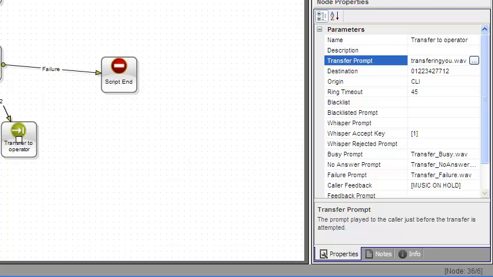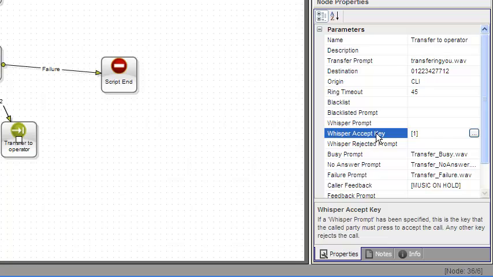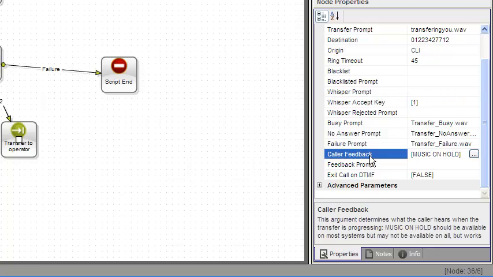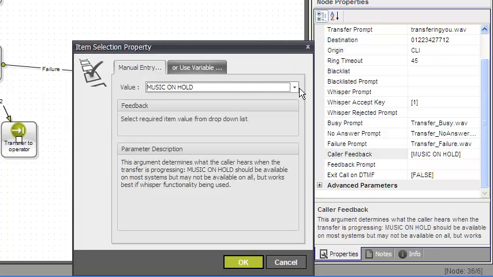They include what CLI should be asserted on the outgoing transferred call, how long to ring the destination for. There's a couple here for making the transfer a managed transfer, and some prompt names here of the prompts to play if, for example, the destination doesn't answer or is busy. The only other one I will change is the caller feedback. Now, the caller feedback parameter is what the caller hears whilst they're on hold, and rather than hearing music, I'll just change that to hearing ringback, so they hear the outgoing phone ringing.